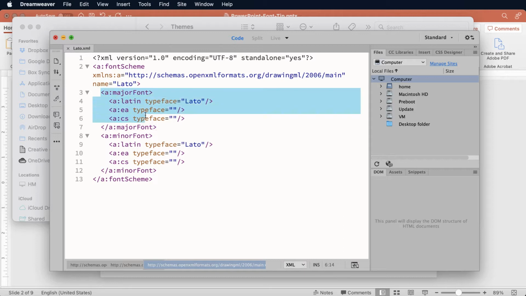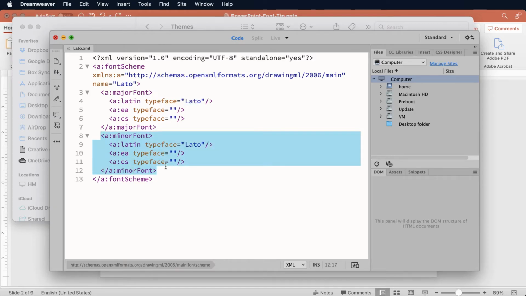Then the second part, major. So you'll see here it's an open code, close code, and this part here is telling Microsoft that the major font, which is the heading, is Lato. I can put whatever font name I want, anything staying within the brackets. And the minor part is telling Microsoft that this is the body. So it's as easy as that. You have to change this name here, change this one, and this one.